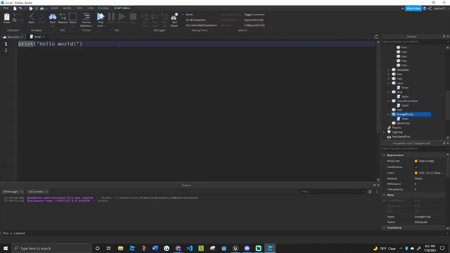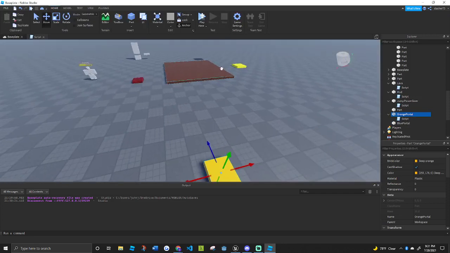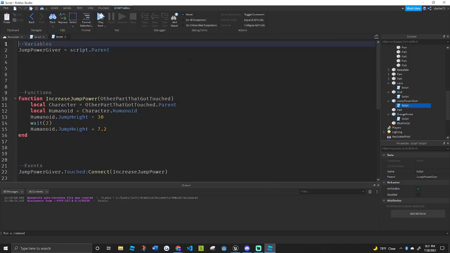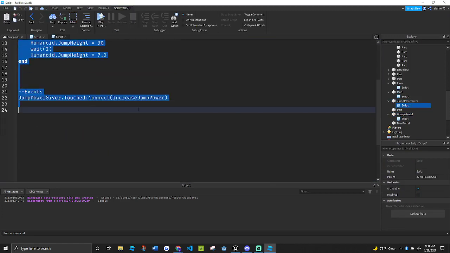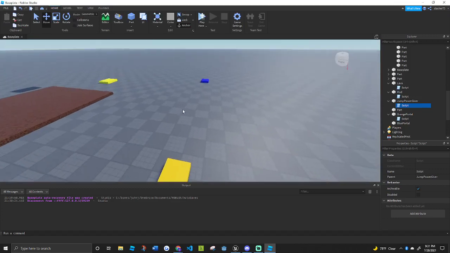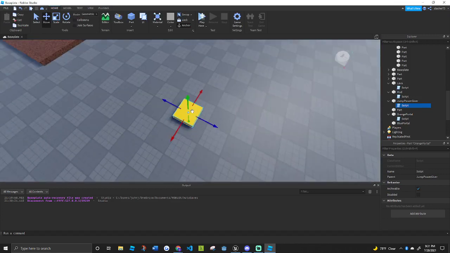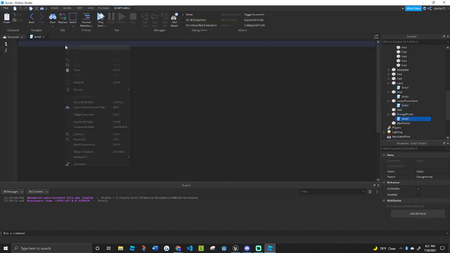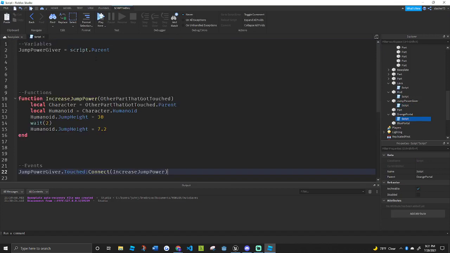I'm going to add a script in here, and the structure is very similar to what we've done before, except we have to define two parts. I need to define both of these in the script of this one, and we're just going to make a one-way teleporter.